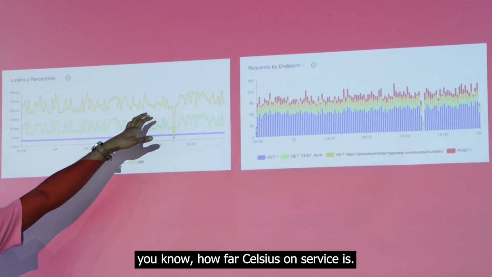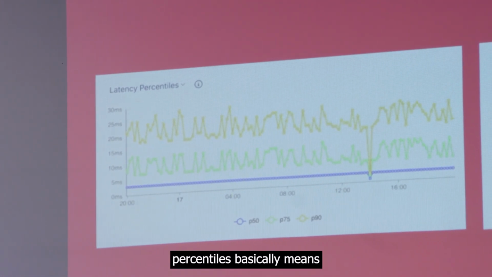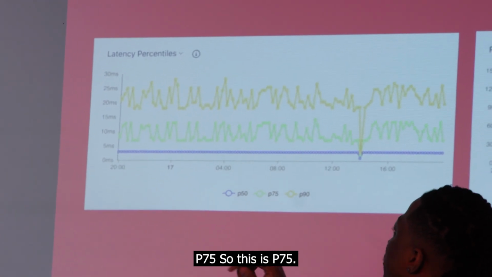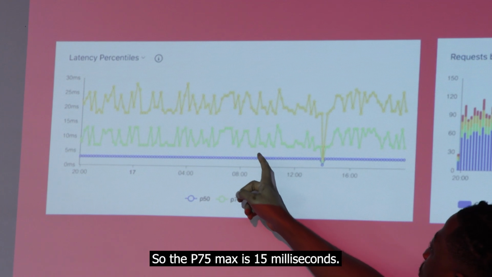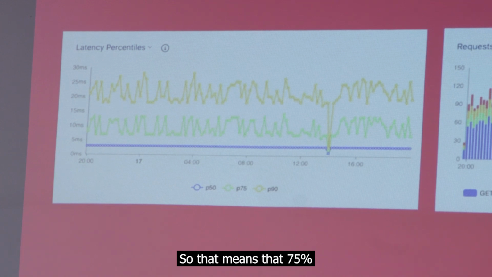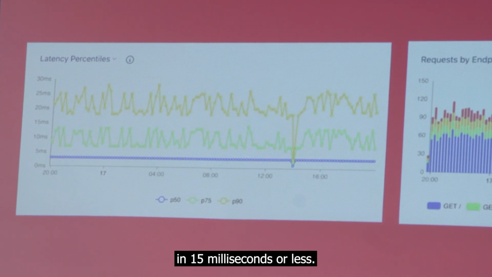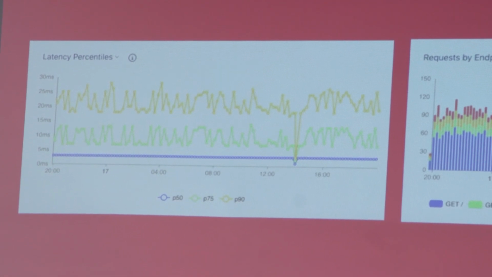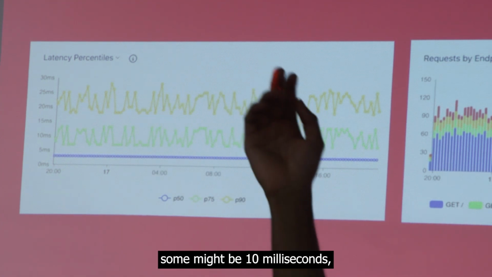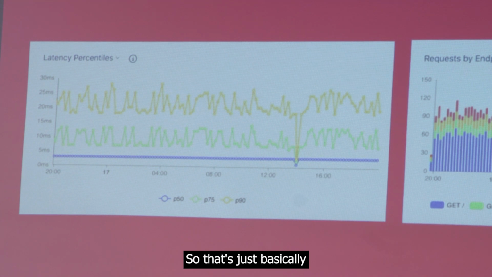This is a latency graph, showing how fast or slow some service is. You see P50, P75. Percentiles basically mean this: let's look at P75. The P75 mark says 15 milliseconds. That means 75% of the requests on this server are handled in 15 milliseconds or less. So it's always that value or less, everything below. Some might be 0 milliseconds, some might be 10 milliseconds, but 15 or less, and that covers 75% of the people. That's basically what percentile means.